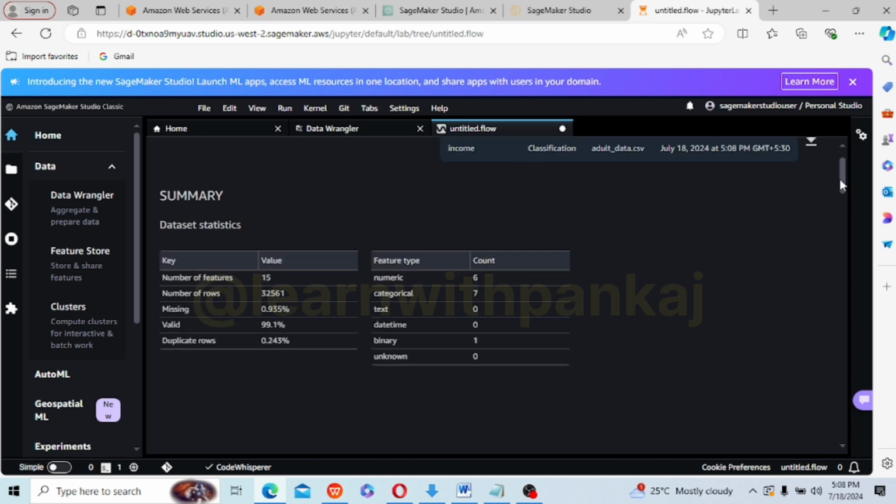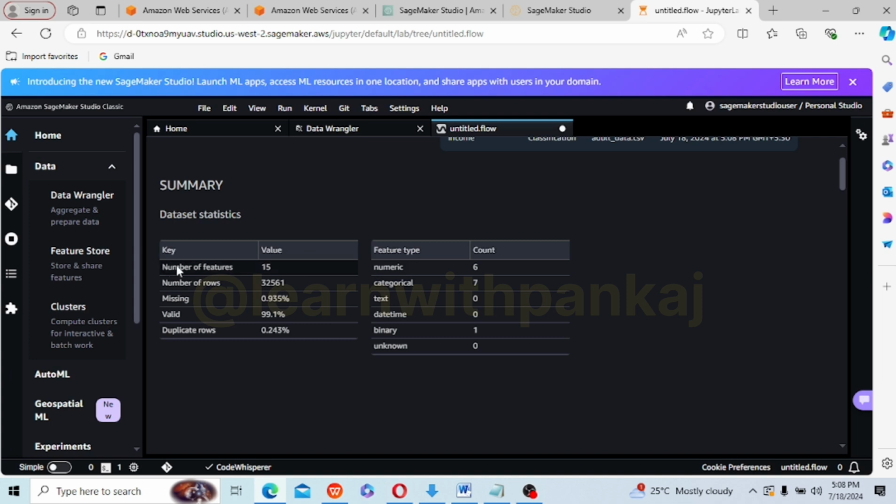Okay, so here if you see, it has generated a summary. What it is showing is the number of features or number of columns you have in the data is 15, number of rows is 32561, missing values is 0.935, so we have to deal with these missing values. Duplicate rows, we do have to deal with 0.243 duplicate rows. How many of them are numerical is 6, categorical are 7. So categorical has to be converted to numerical, right, in order for machine learning to understand it.